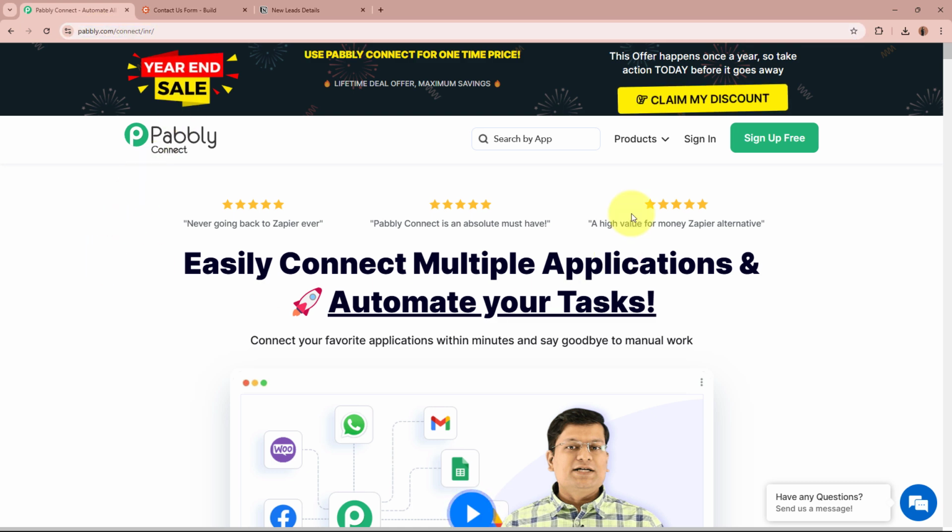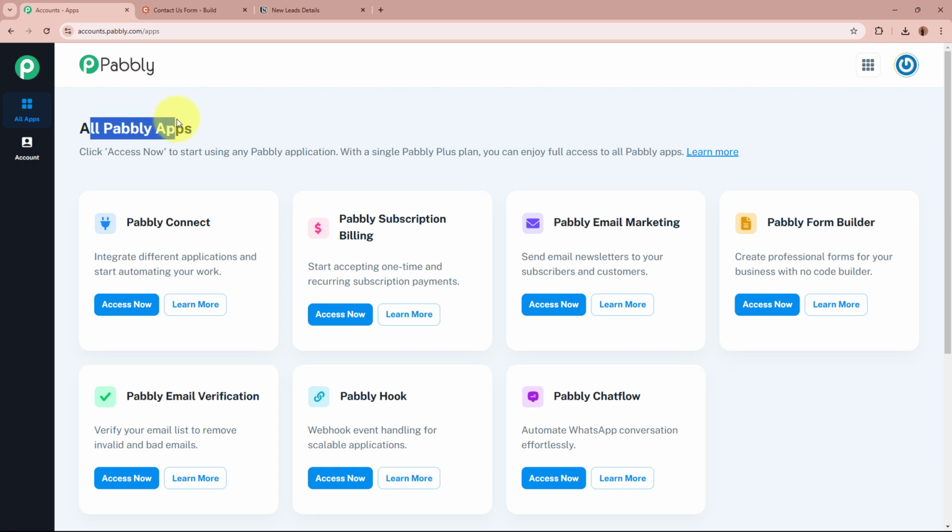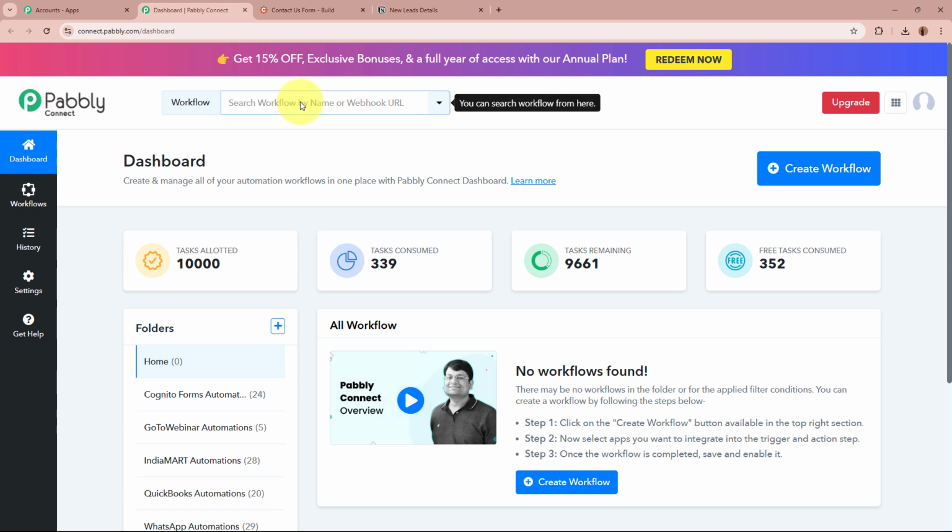After browsing this website, we need to sign into our Pabbly Connect account. But if you're a new user, you can sign up for free and get 100 free tasks every month. So as I'm an existing user, I'm going to sign into my Pabbly Connect account. After signing in, you can see the All Pabbly apps window in front of you, in which you can see all the applications of Pabbly, from which we are going to select Pabbly Connect by clicking on this Access Now button. Then Pabbly Connect's dashboard is going to appear in front of you.